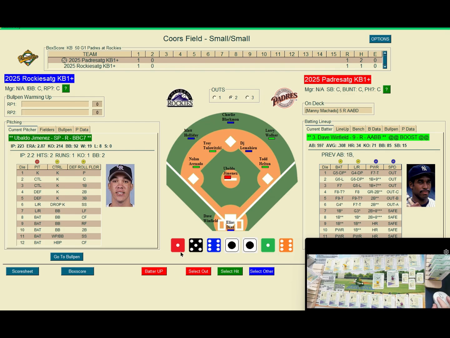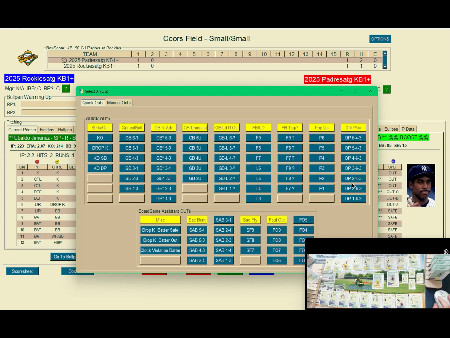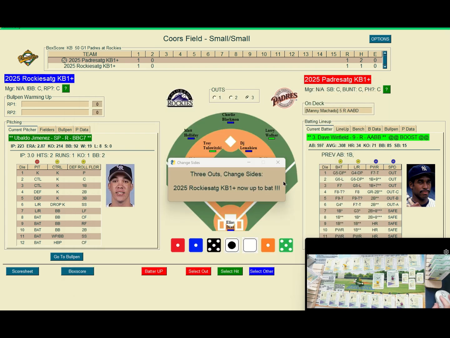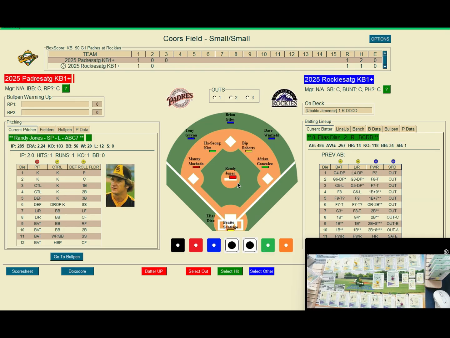Dave Winfield up, singled first time up. 115. Is he fresh? He is fresh. Pops it up to the pitcher. P1. That'll do it. Might prove costly that, but Gwynn is worth taking a chance in exhibition games.